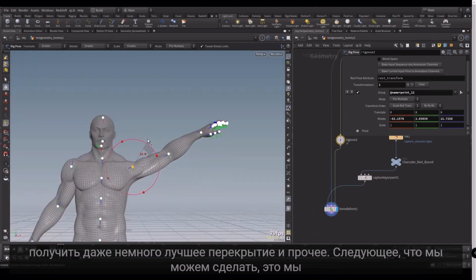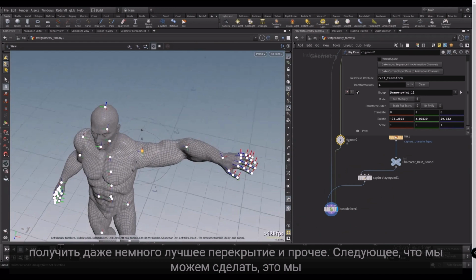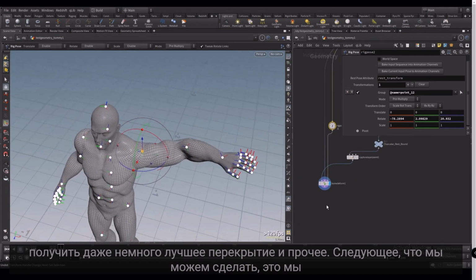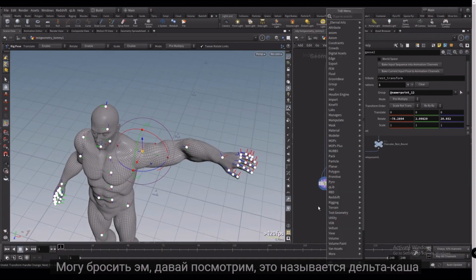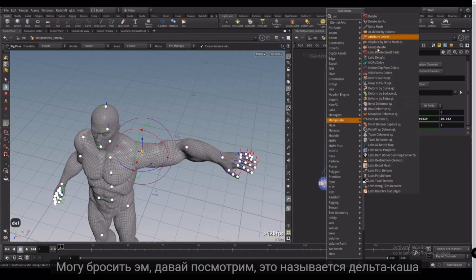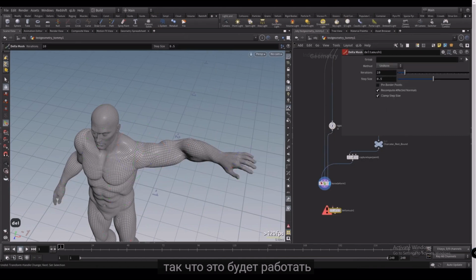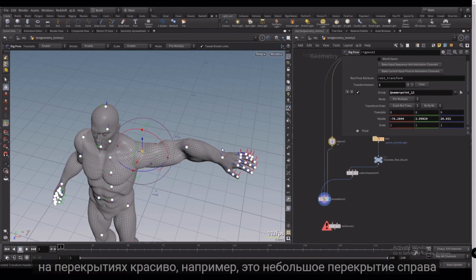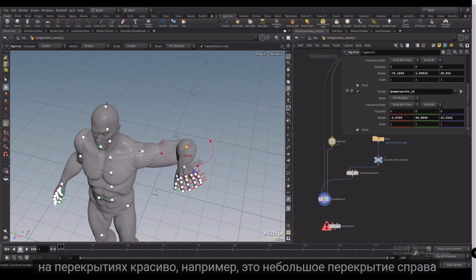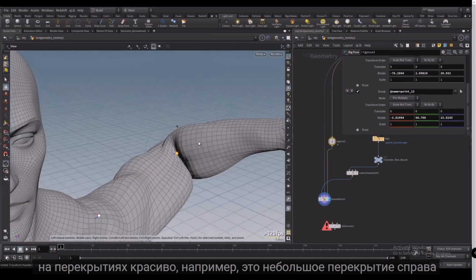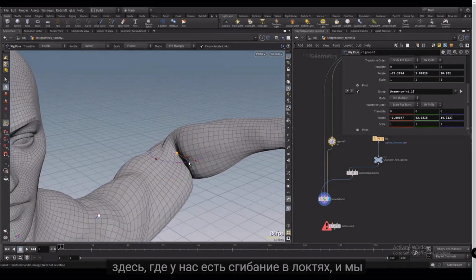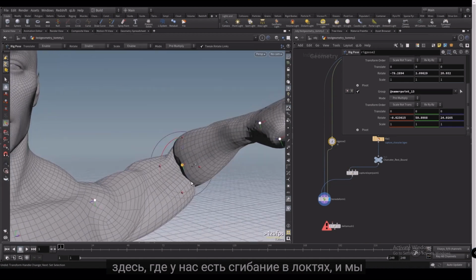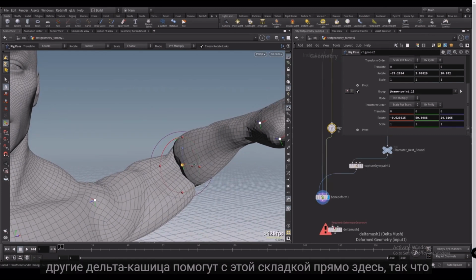Now if we want to get even a little bit better overlaps, the next thing we can do is drop a, let's see, it's called a delta mush. This is going to work on overlaps nicely. For example, this little overlap right here where we have the elbow bending and these things kind of pushing into each other, the delta mush will help out with that crease right there.